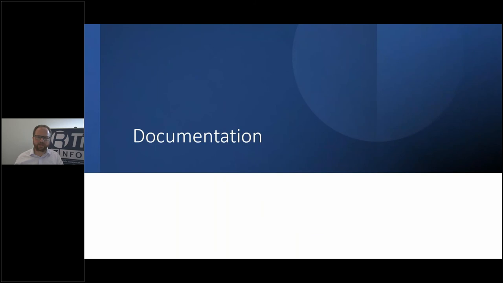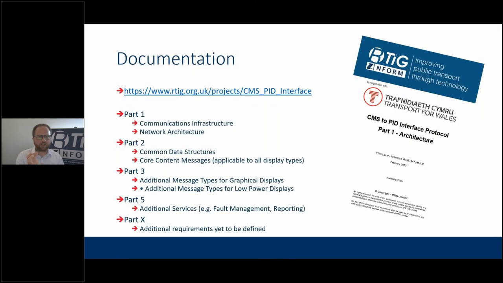All of this, as you'd expect, is documented on the RTIG website. We've got a project page that's got all the background and links to all of the documents. All of these documents, because we want this to be used in as many places as possible, and because we were very fortunate to have Transport for Wales support the development of this, the standard is open. It's publicly available to anybody. You don't need to be an RTIG member. All the documentation is there on the public side of the site.